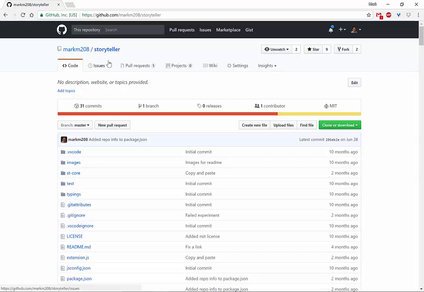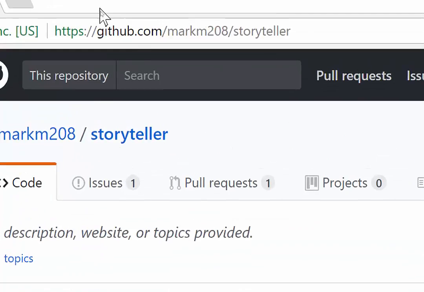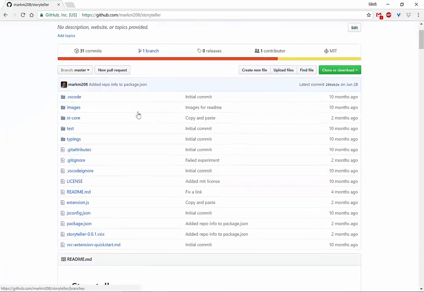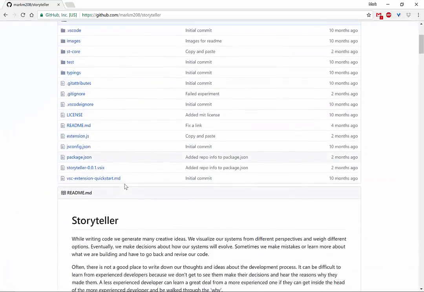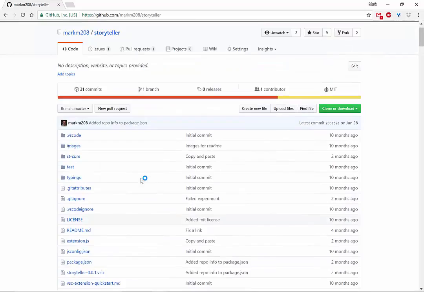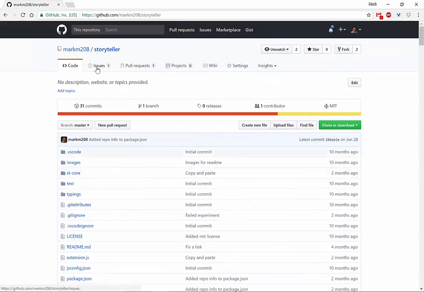So here's a GitHub page for an open source project that I'm the creator of. Feel free to go to this URL and explore it. But it has things like you can see the code, you can see some documentation about the project, you can see issues and pull requests, among other things.